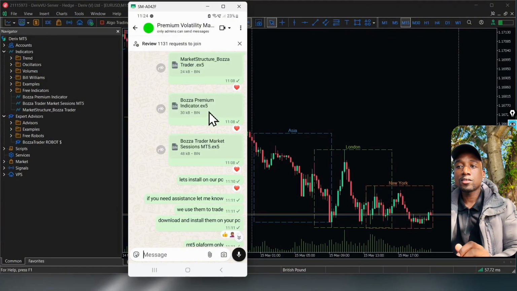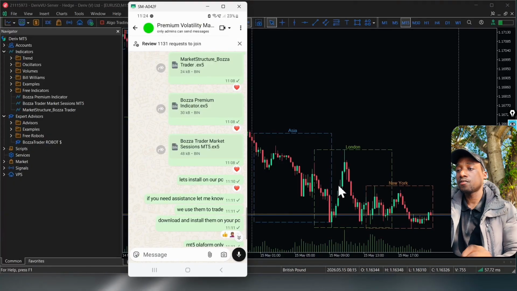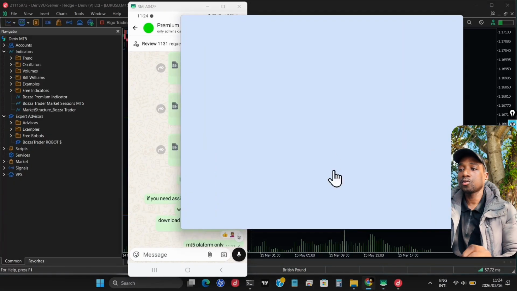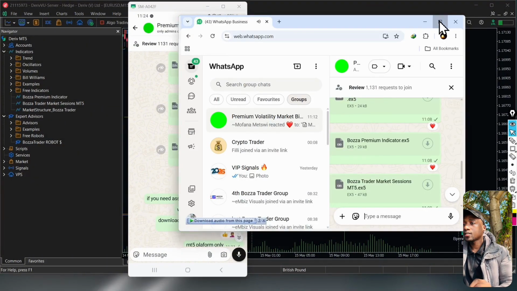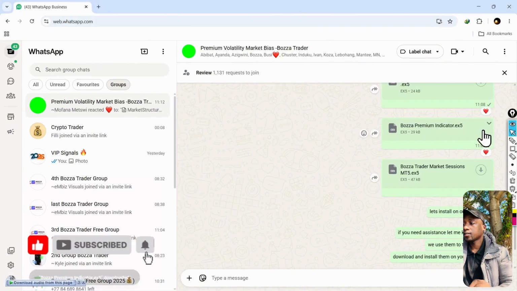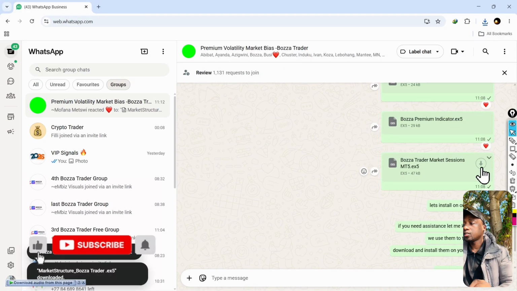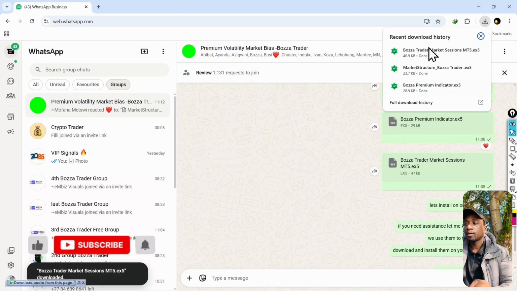Once you've joined the group, connecting the account is super simple. You connect it to your WhatsApp, and once you've connected it to your WhatsApp on your personal computer, you will download the files just like this. Download here, download here, download here, and once you've downloaded, you will be able to see them here.